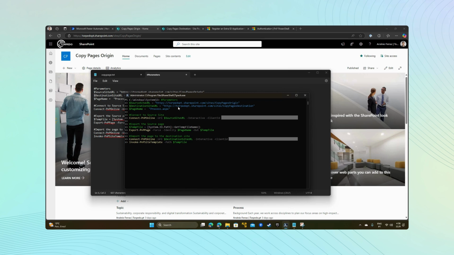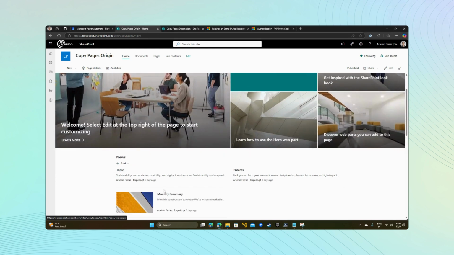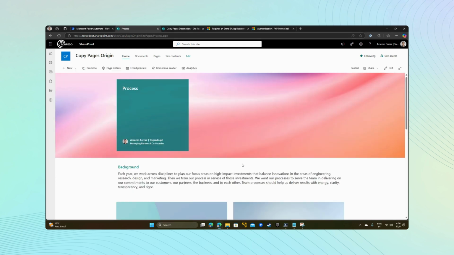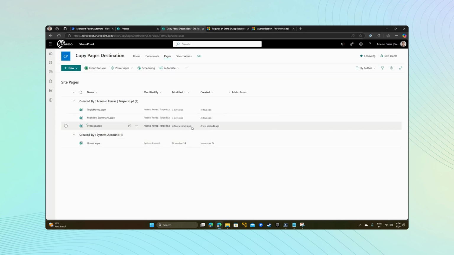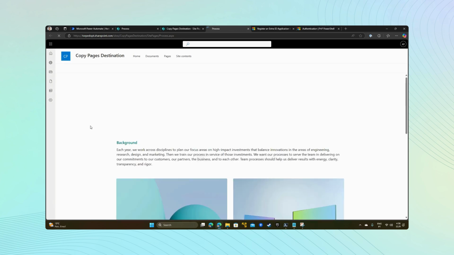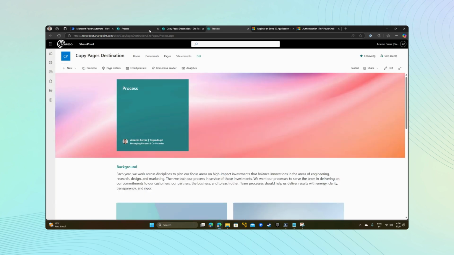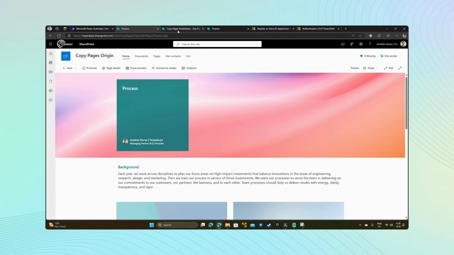So now the script is running and it's provisioning on the other side. So I copied the process page, which is this one. If I go to the destination site and I refresh this one, as you can see, the page was created a few seconds ago. I can press here and I have the same page as we can see here in the origin site. And that's it.